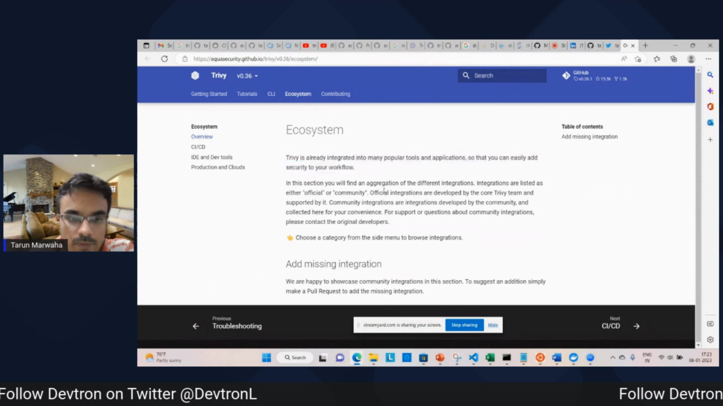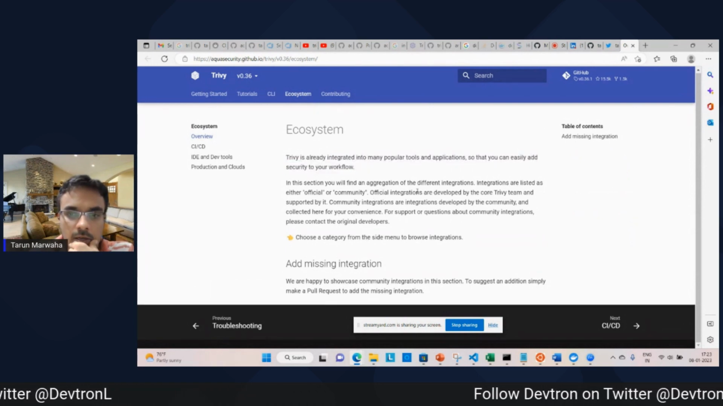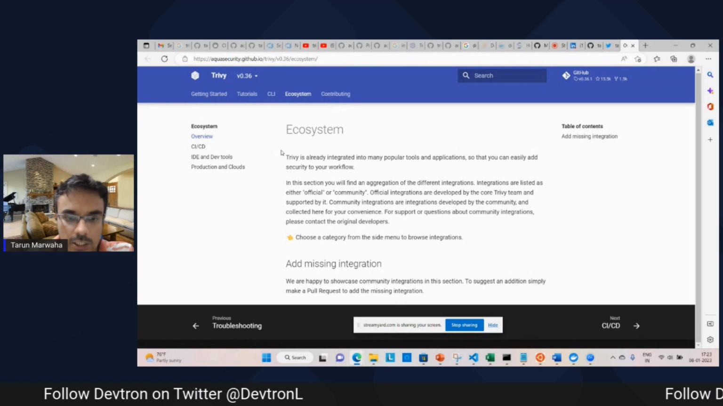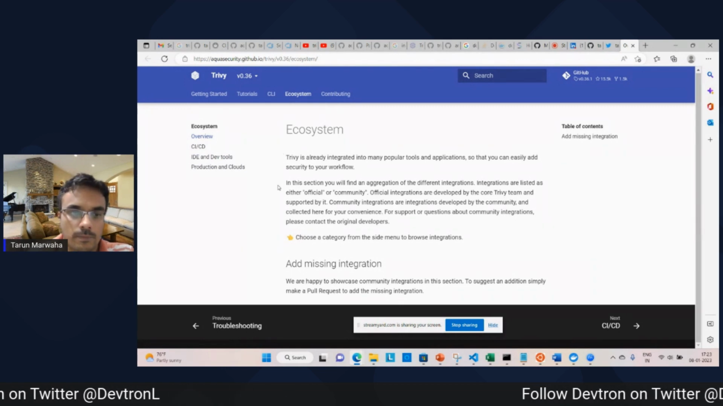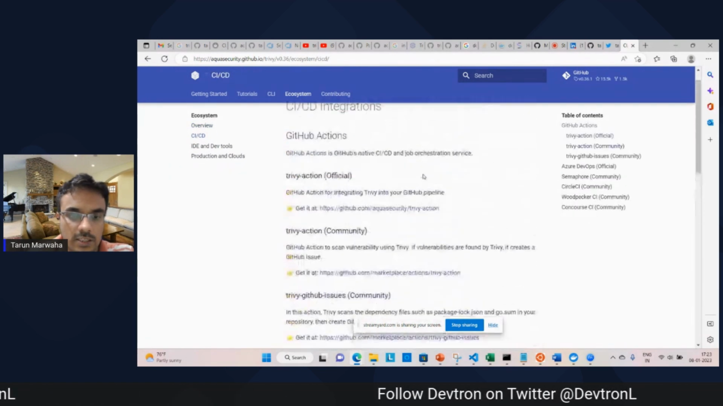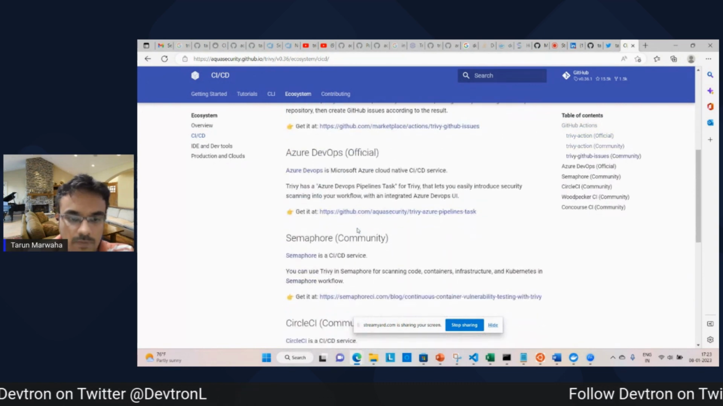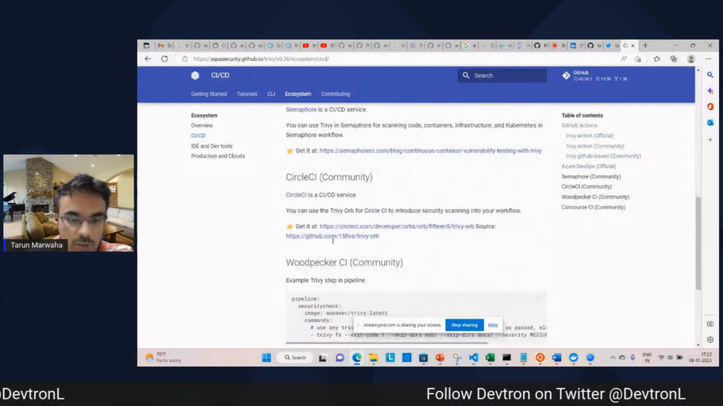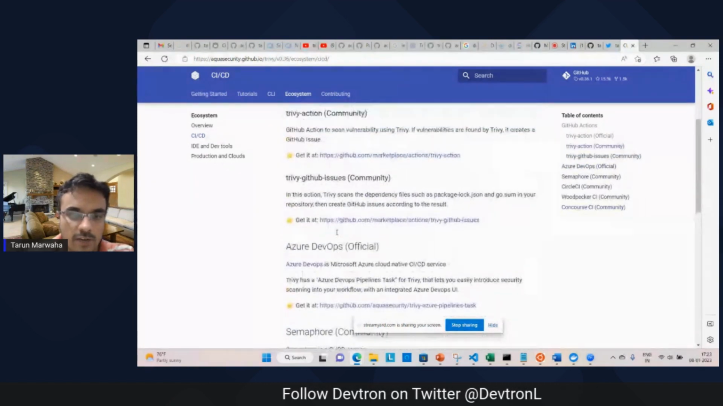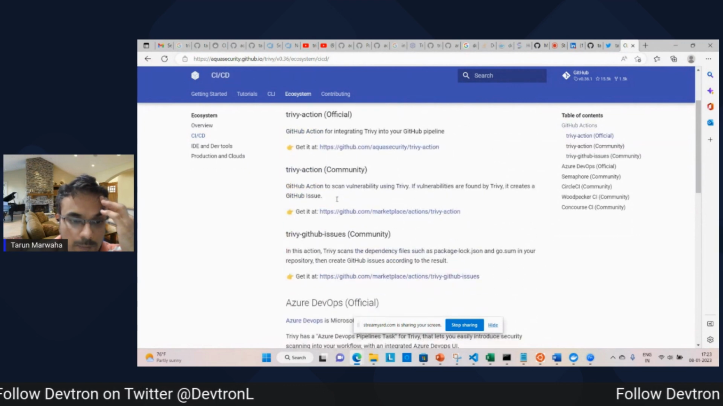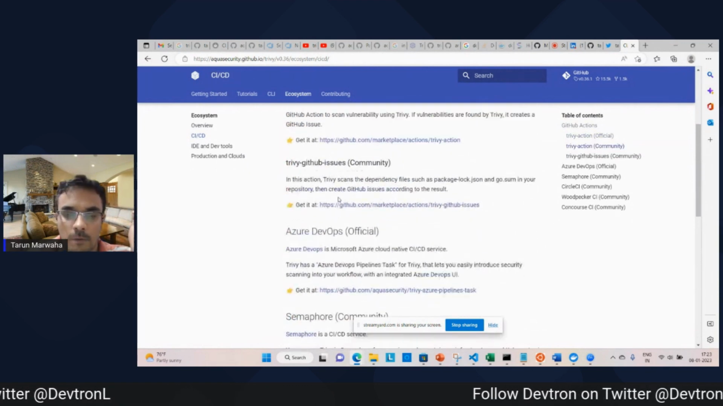Trivy is a very good tool to implement in the workflow. It goes well with security scanning. When you go to CI/CD, it supports GitHub Actions and Azure DevOps. Semaphore and CircleCI are also CI/CD tools, so it's integrated very well with GitHub Actions, CircleCI, as well as Azure DevOps.